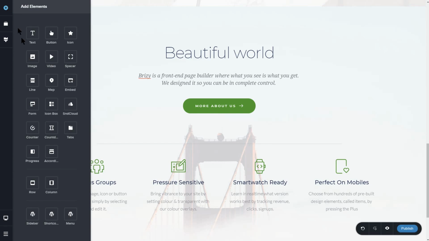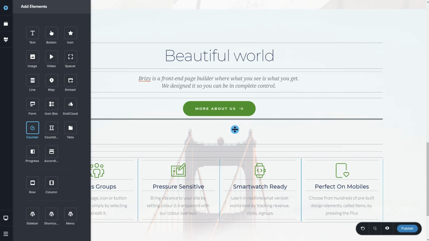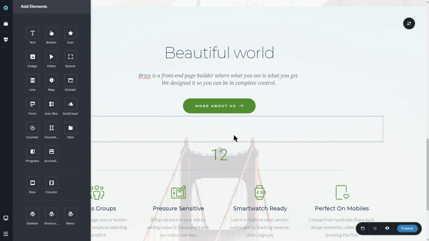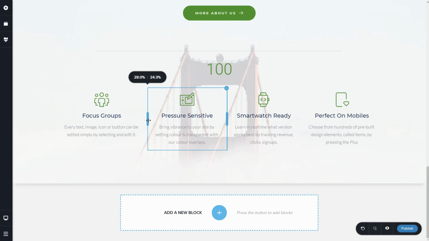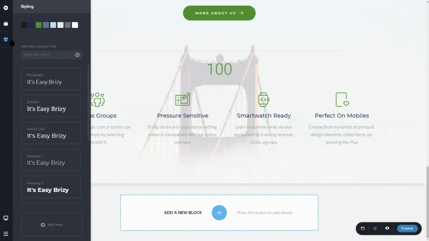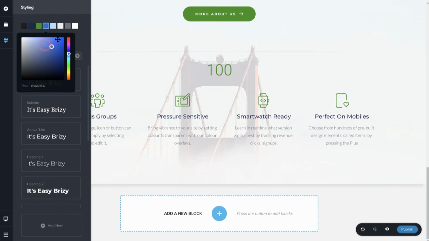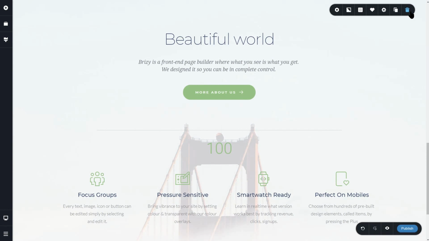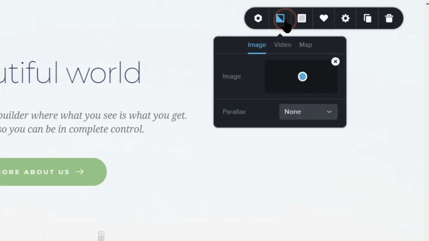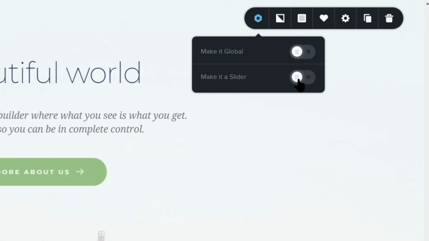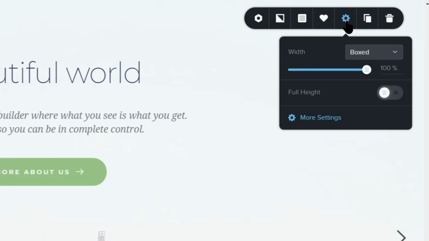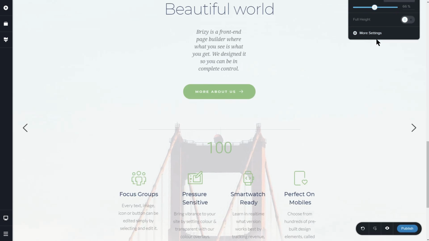For example, to add that countdown timer, I just need to drag it over from the left sidebar. If you want to adjust the space on your page, Brizy includes draggable margins. To adjust global styles, you can use the options on the left. In the top right corner, you can access options that let you control a block. You can even make a block a slider. As you can see, you can set the background of a block, save them for later, and change the width of a block like so.